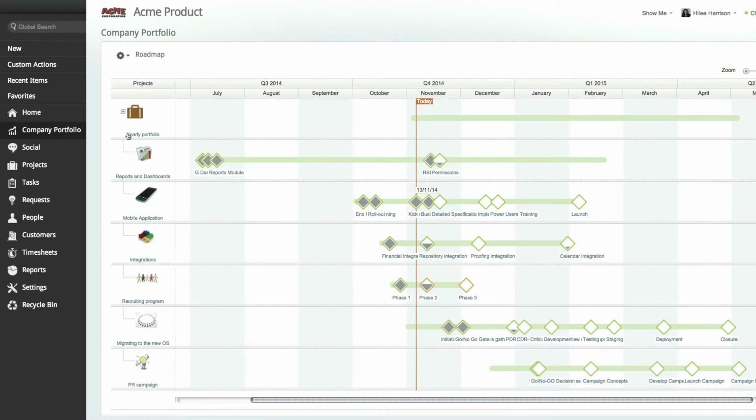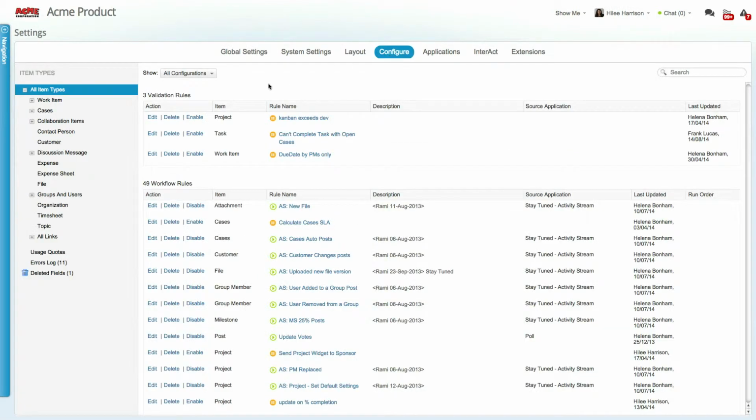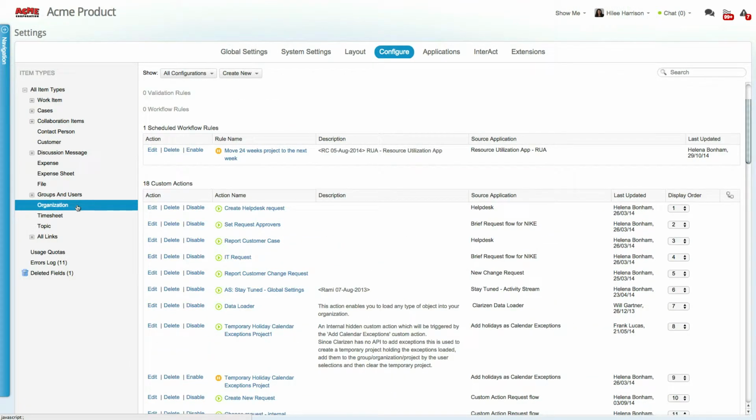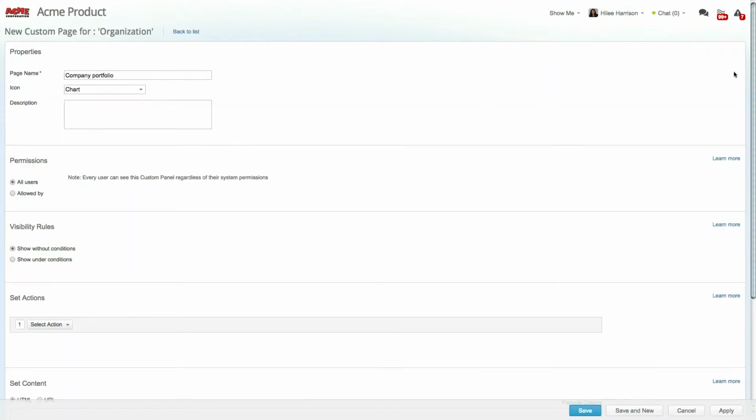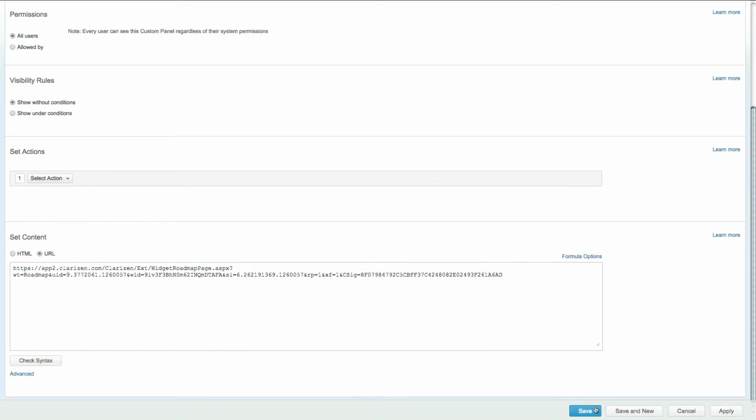The custom page is very easy to create. Simply access the Configure tab in the Settings and select the Organization option in the list. Now click to create a new custom page and, in the Set Content section, select the URL option and copy and paste the relevant portfolio's roadmap widget. The URL option can be used for both Clarizen data and data from other URLs, allowing you to incorporate your own customized help site or a widget from your other mission-critical tools directly into your Clarizen organization.